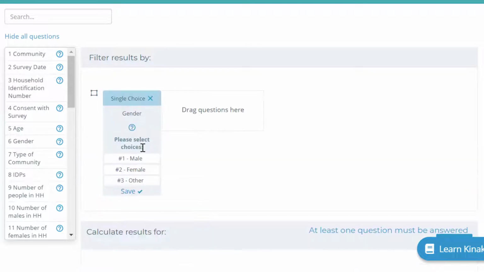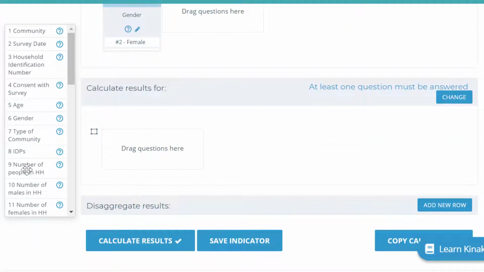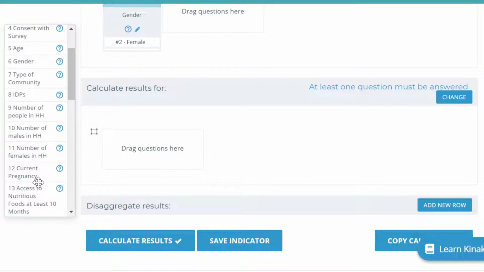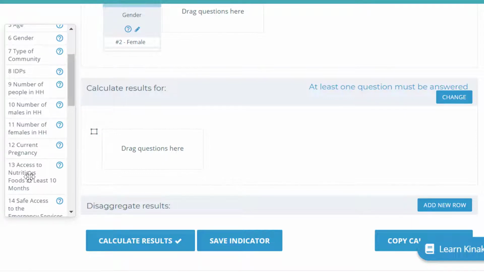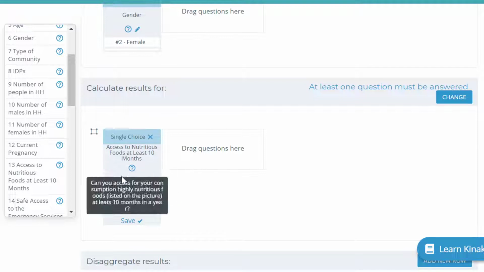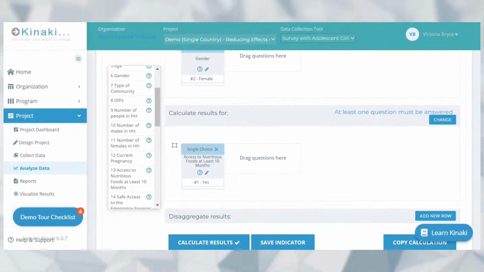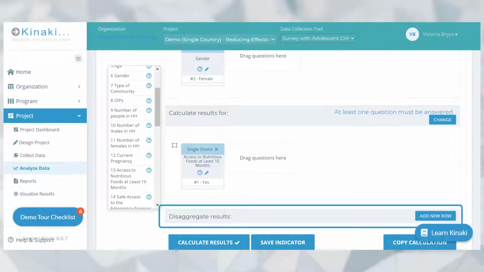I just want to see the female results, so I'm going to select female and save. The question I want to see the results for is access to nutritious foods in the last 10 months. And I'm going to select yes, because I want to see how many females have had access to nutritious foods in at least the last 10 months. Once I select my response, I need to save it. And I'm just going to leave the disaggregation, but here's that row where you would do that.